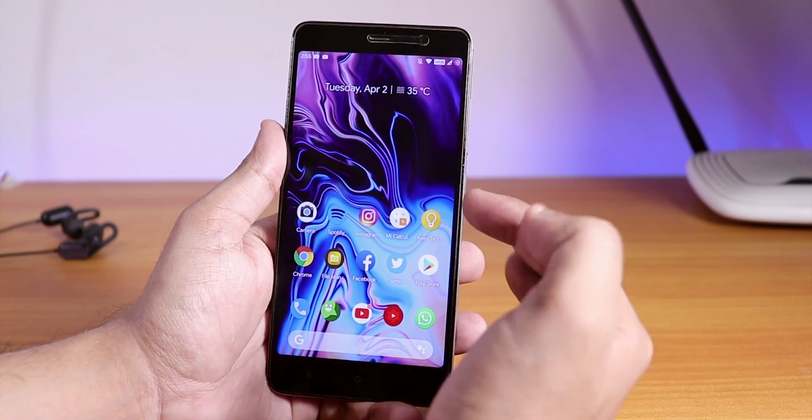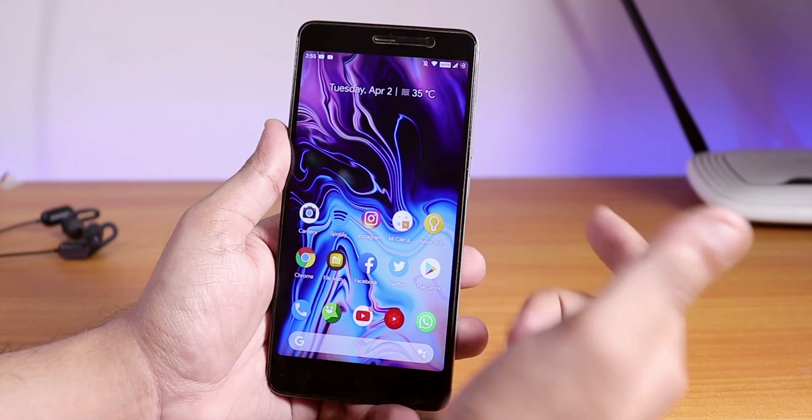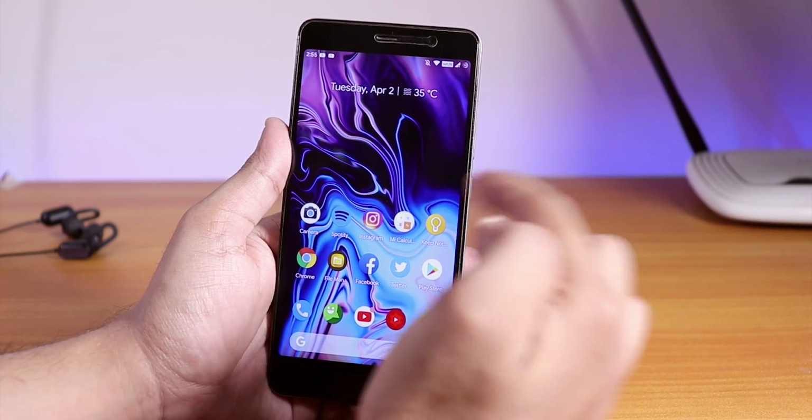So that is pretty much it, guys, regarding this ROM, the HavocOS official 15th March 2019 build based on Android Pie on the Redmi Note 3.